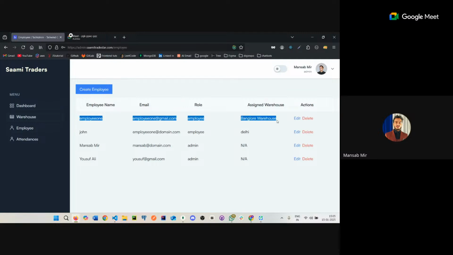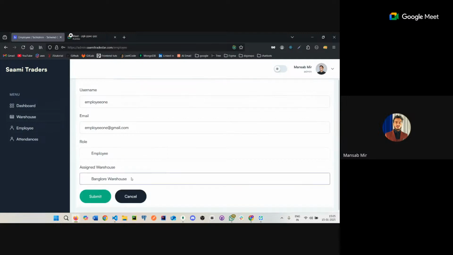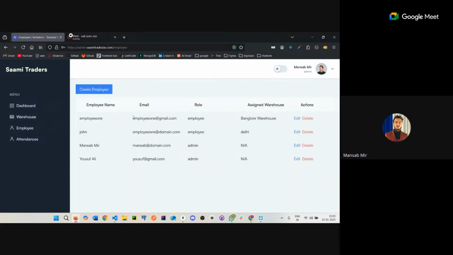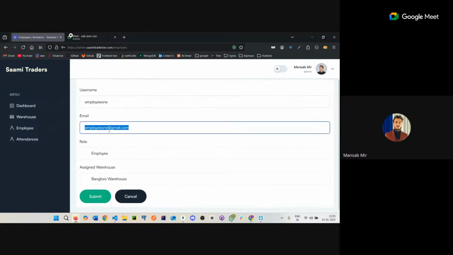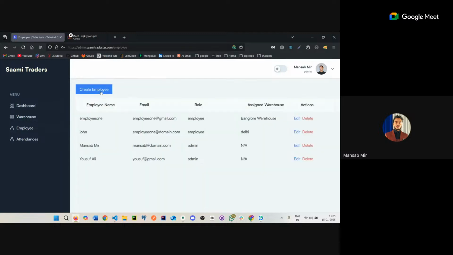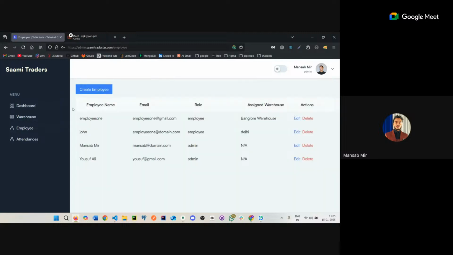You can see all the employees that you have added in this table. Admins will not have any warehouse because admins do not work. Generally, managers and employees will have their role and their assigned warehouse reflected here. You can also update anything here if you want to. Whatever credentials you set for this email ID and password when adding the employee, the user can actually log in with these details.